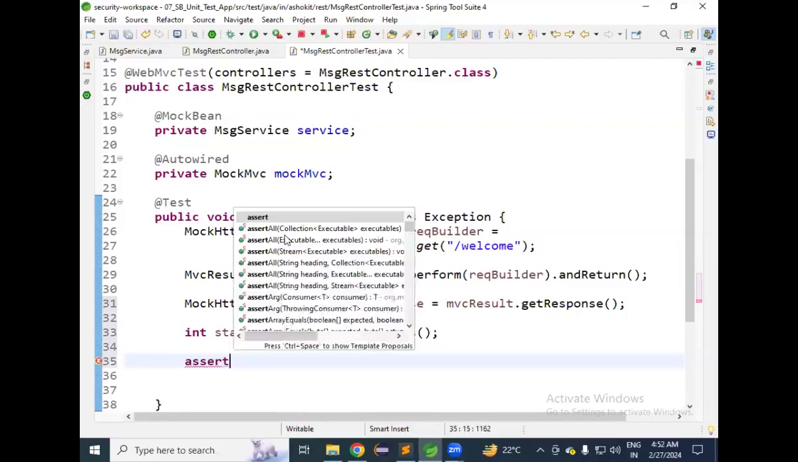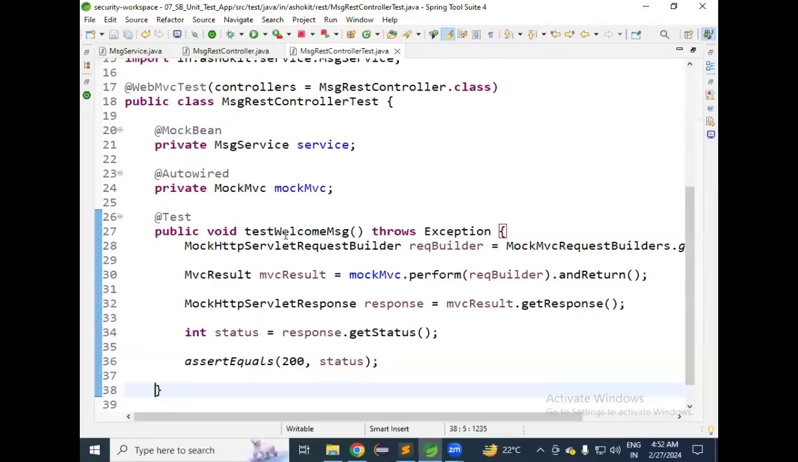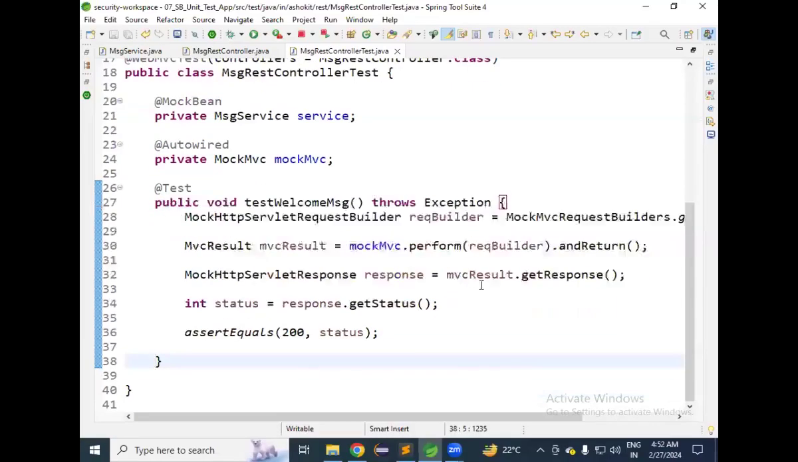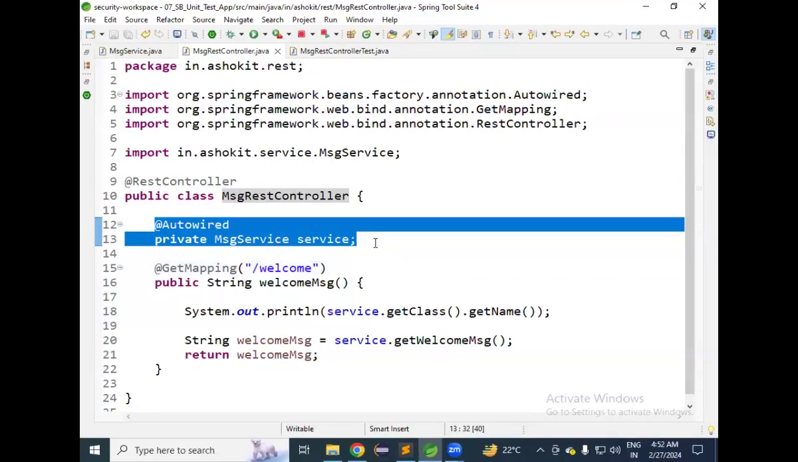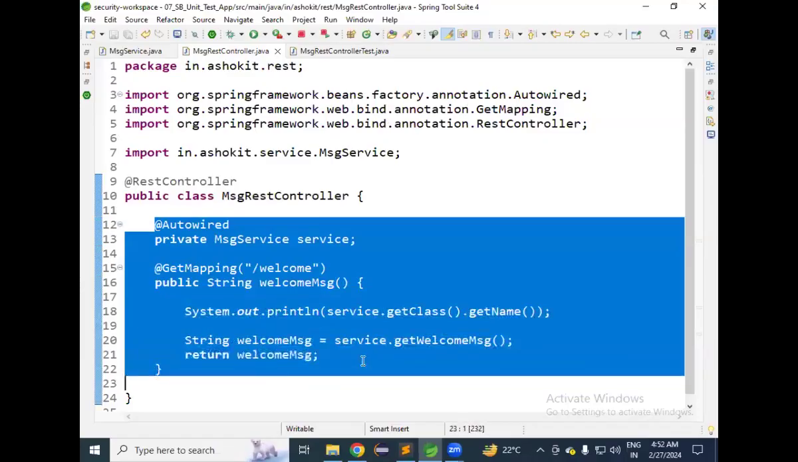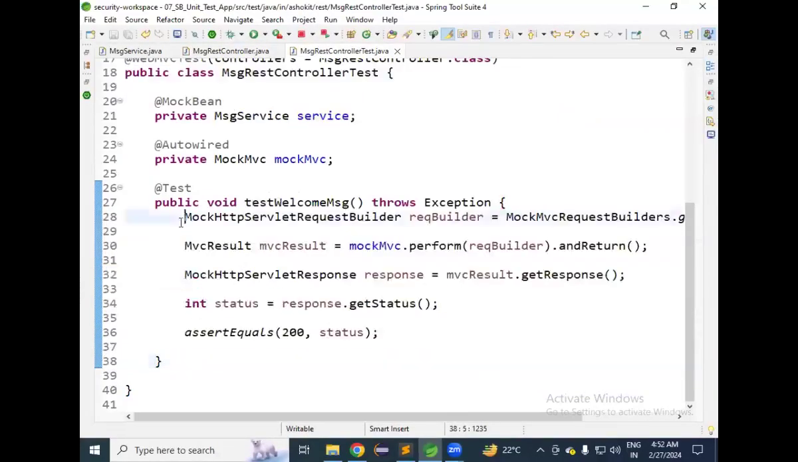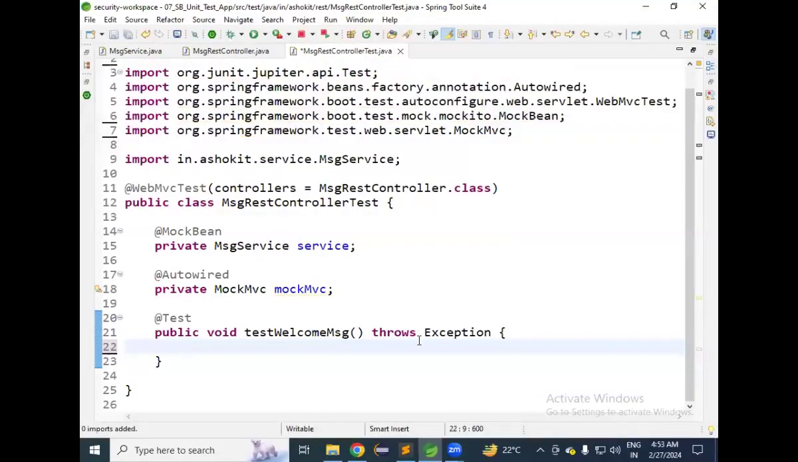Now I will use assertEquals. I'm expecting 200 status code as a response. If I'm getting the 200 status as a response, then it is successful. Otherwise, it is failure. So here I have a REST controller. Inside the REST controller, I'm injecting the service. My REST controller method is dependent on the service method. So when I'm doing the testing for this REST controller, observe carefully. I will write this logic once again.